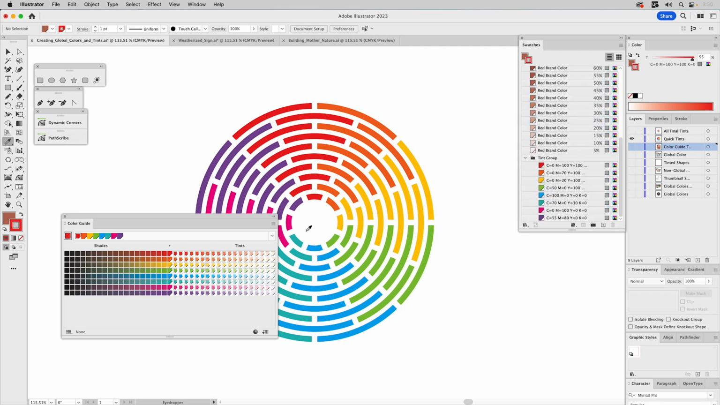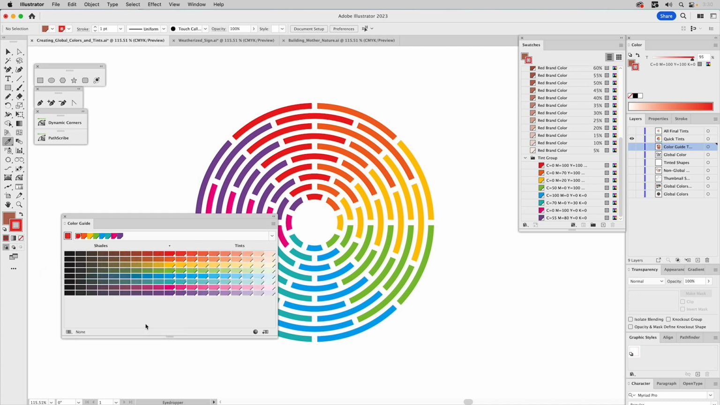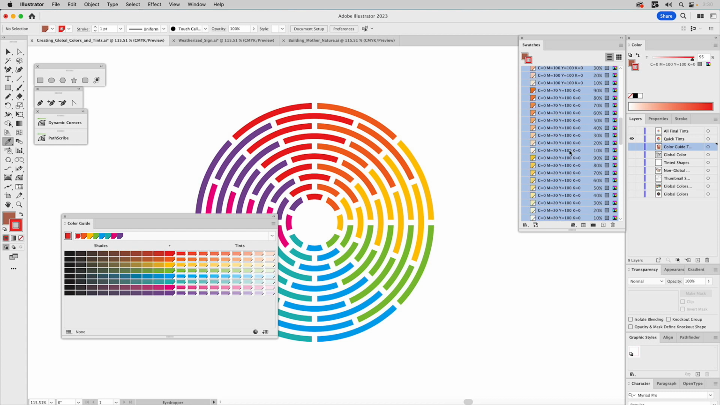I don't want it to be the 5. So we're going to go back to the color guide options. I want this to be steps at 10% only. And so in which case, instead of 19, we'll use 9, like that. And we'll click OK. That's what we want. Then I'll select the tints again, drag them over. We'll put them under the red. And that's what we wanted there.